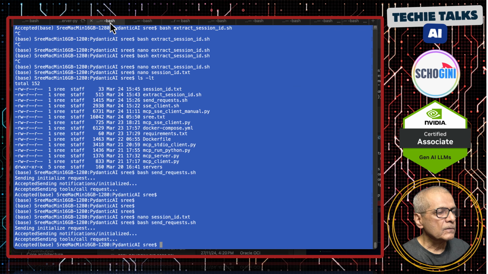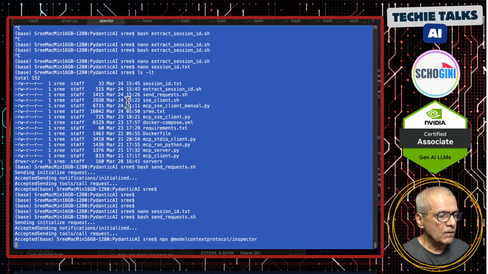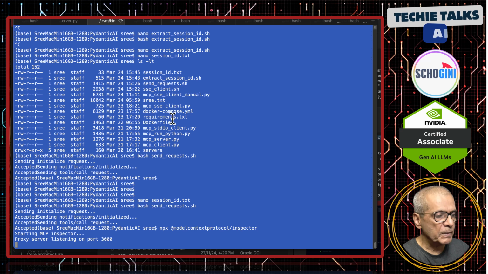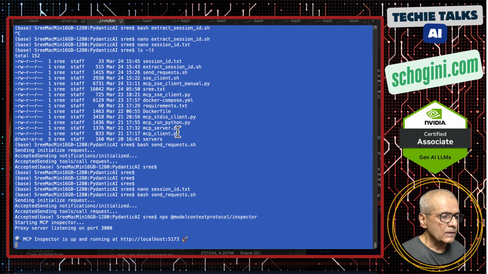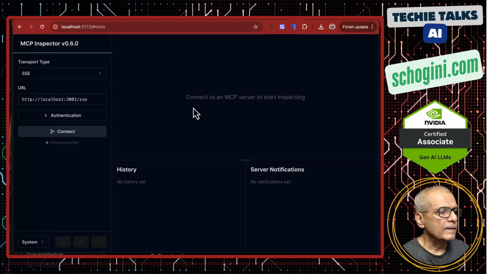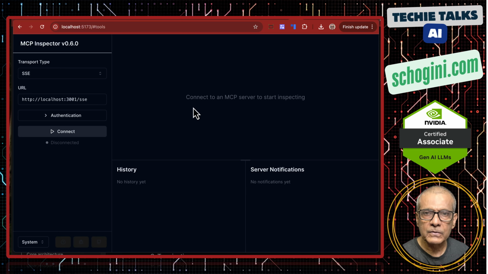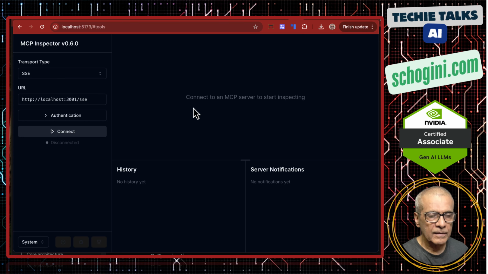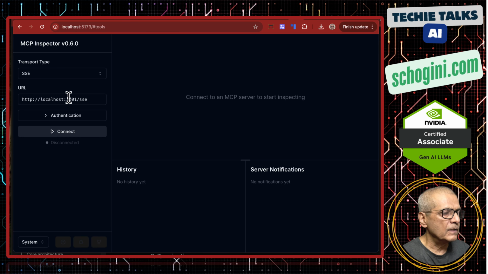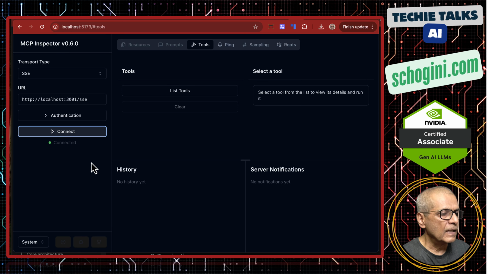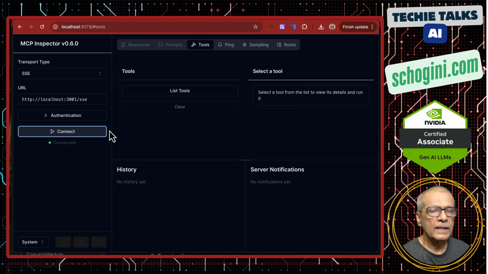Now in another terminal, we will launch the MCP Inspector. This is also from Model Context Protocol. So the inspector is running. Inspector is a very nice tool using which you can debug your MCP server. We are already running the MCP server, and this is the SSE endpoint of our MCP server. I am clicking connect, and it is connected.